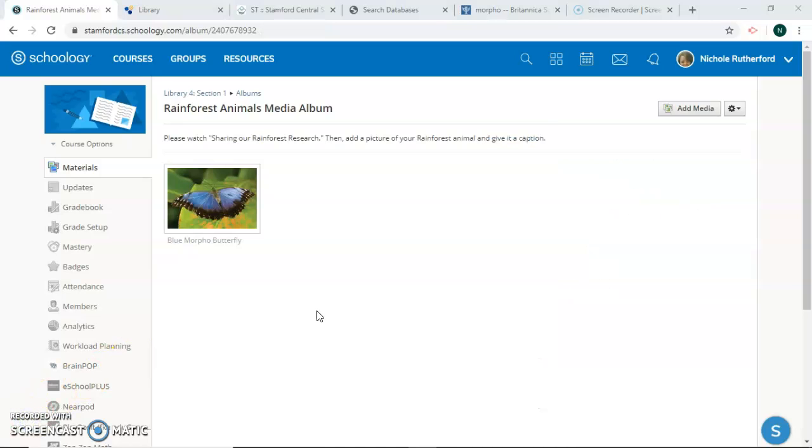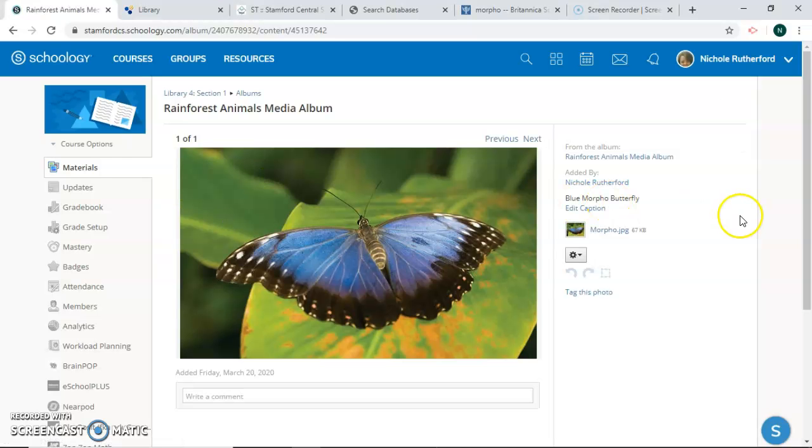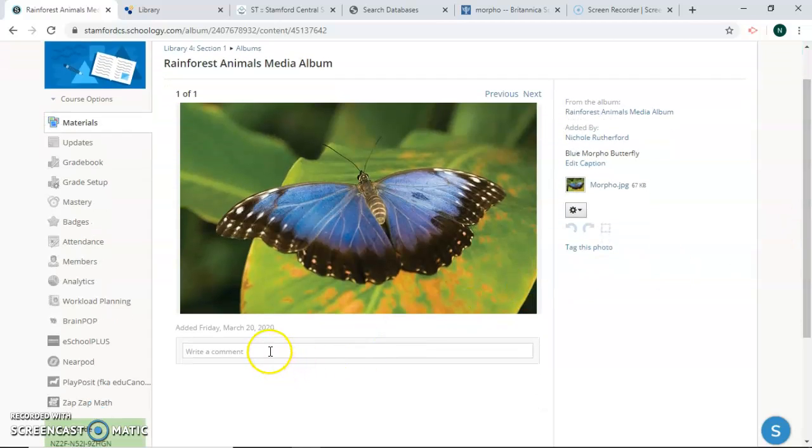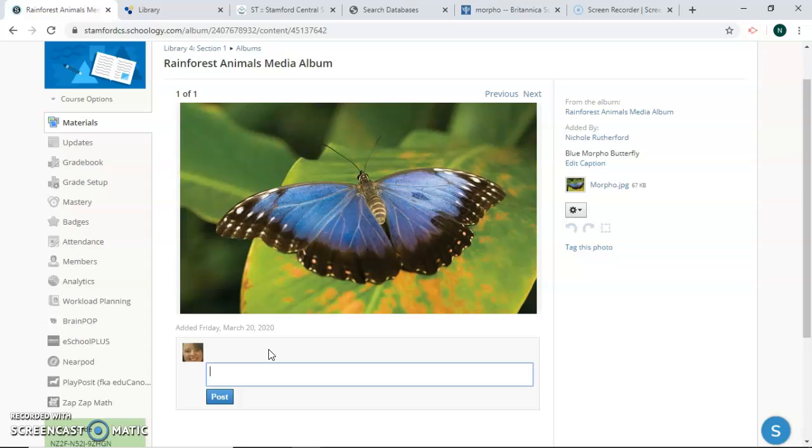Once you've clicked Save, you can go back into the album and you can see that your picture is there with the name of your animal underneath. My hope is that we'll have pictures of each of your animals there. We will have the pictures, and then once you get your organizers, where it says write a comment right here, you will be adding information about your animal. Please don't write a comment now because you don't have the information that you researched.